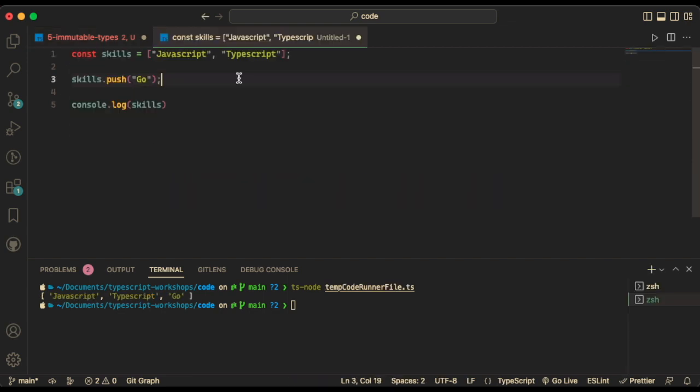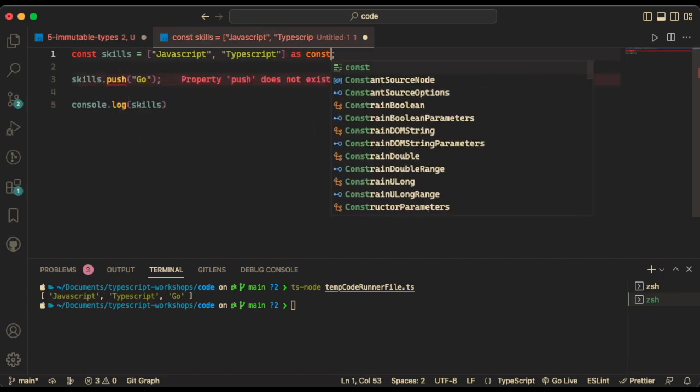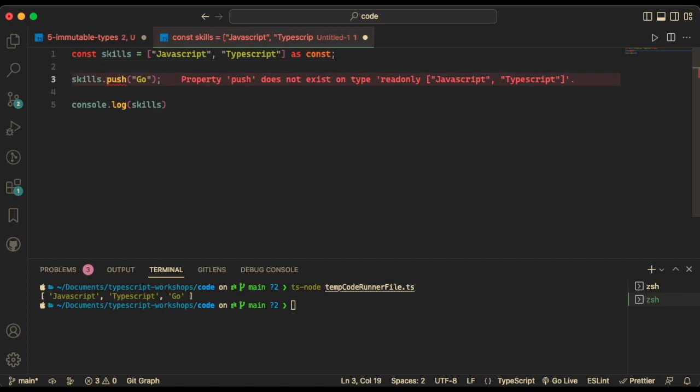The same applies to arrays and other types of values. For example, here we have an array of skills and we're pushing a new skill to it, and everything seems to be good. We will simply put as const here. Now TypeScript will convert this array to immutable, so it'll throw an error because we're trying to push data to a read-only array. And now if we remove this mutation from here, the error goes away and everything goes back to normal.